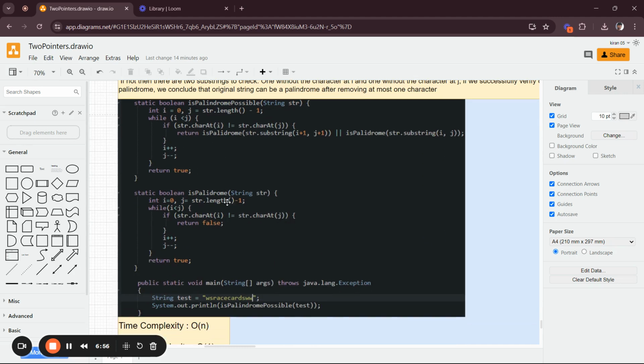This is the computer program for this algorithm, written in the Java programming language. This is the main method, and this is the core method of the algorithm, isPalindromePossible, which takes a string as input. As we have discussed, we start i from the first element and j from the last element, and run a loop with the condition i less than j. If any mismatch is found between the characters at j and i, we check whether a palindrome is possible by ignoring the character at i or ignoring the character at j.